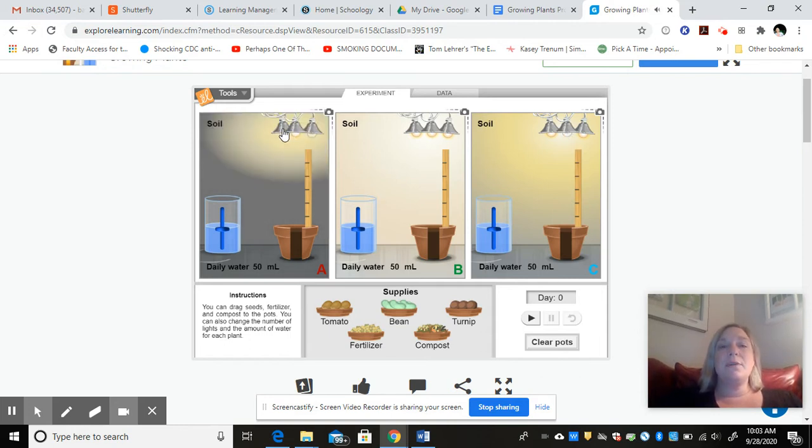Maybe you want to, if I turn these lights back on here, maybe you want to manipulate how much water the plants get. Maybe one gets full, one gets middle, one gets none. Okay, that could be your independent variable.